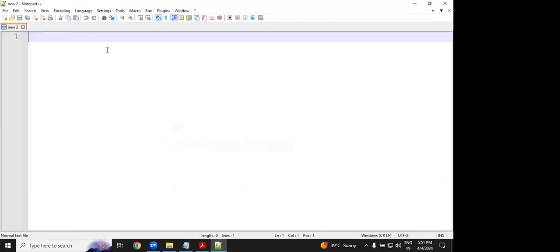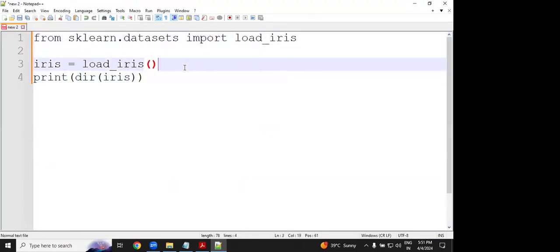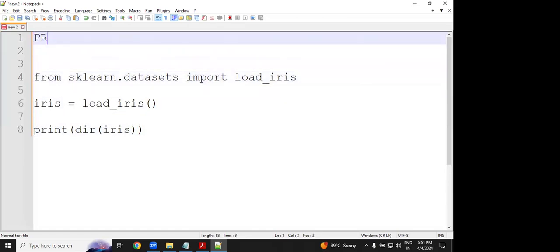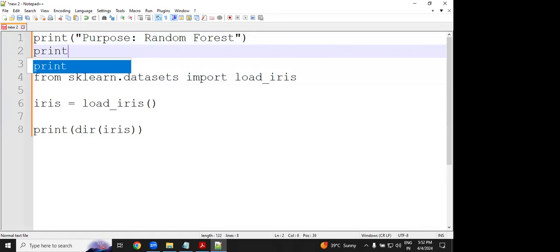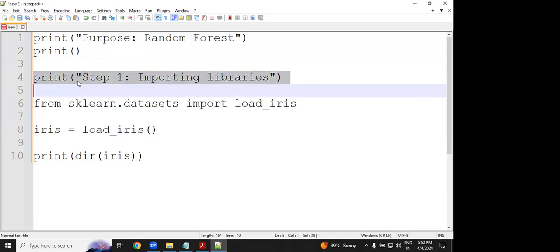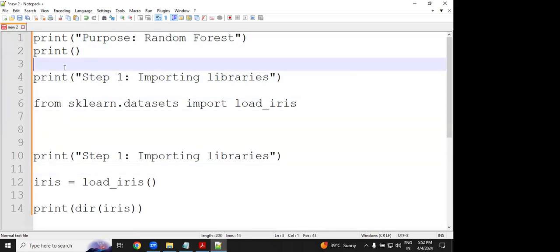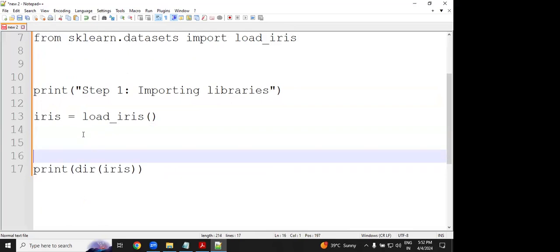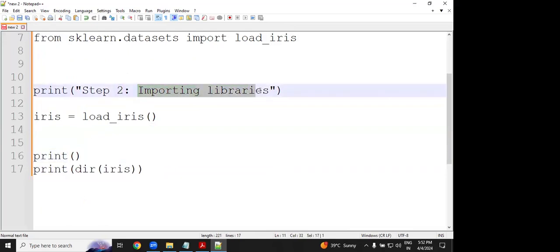Close this. Very quickly, let me write actually. Print. What is the purpose, sir? Random forest. Now step number one, tell me: importing libraries. And step number two, loading the data set. What is step number two? Loading the data set, and we are just trying to print the data set. Step number two, loading the data set.